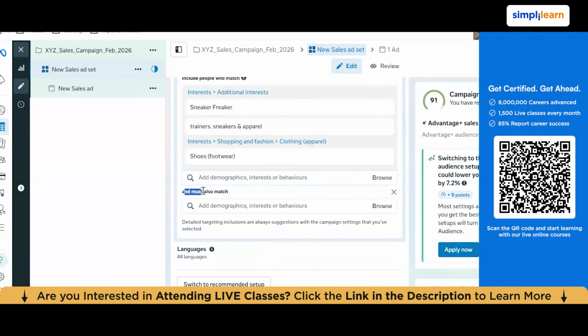Okay, if you could see, it says "and must also match." What it is trying to say is, this characteristic should match, and I'll add more characteristics that should also match. So you are creating some combination, you are creating some AND filters. Okay, now what she can do to reach out to a premium audience, there are some ways you can reach out to a premium audience.